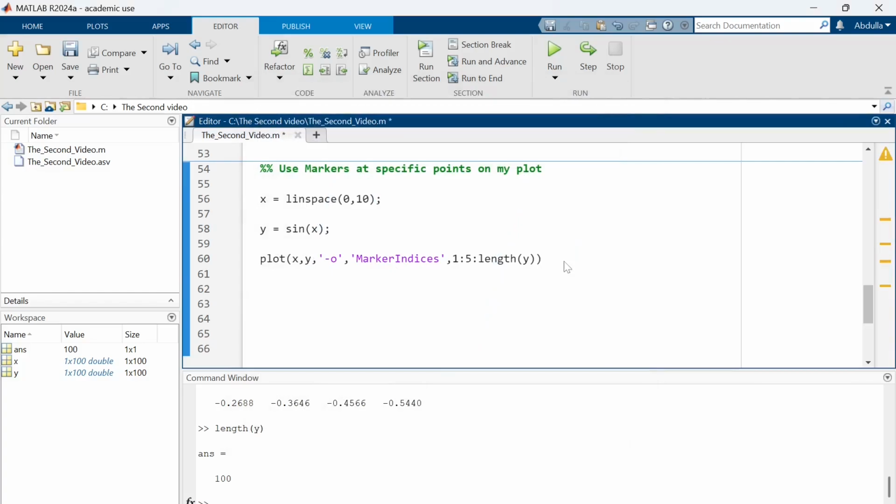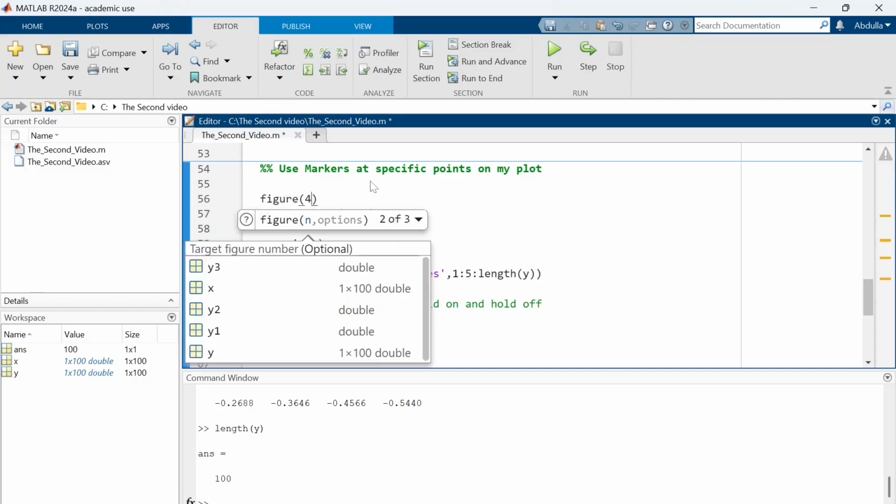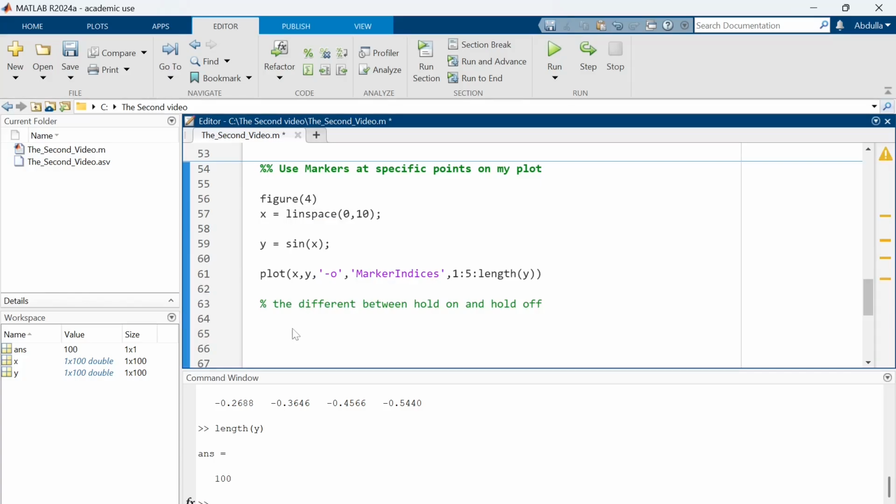Okay, right now I want to go through the difference between the functions hold on and hold off. Basically, hold on is just adding the other plot to the previous plot. All will be in the same figure, which is, let's name this figure 4. So again, hold on is saying that if I create another plot now, it will be in the same figure with this plot, and both will be plotted simultaneously. But if I say hold off and I create a new plot, it will just create the new plot without adding to the previous plot.